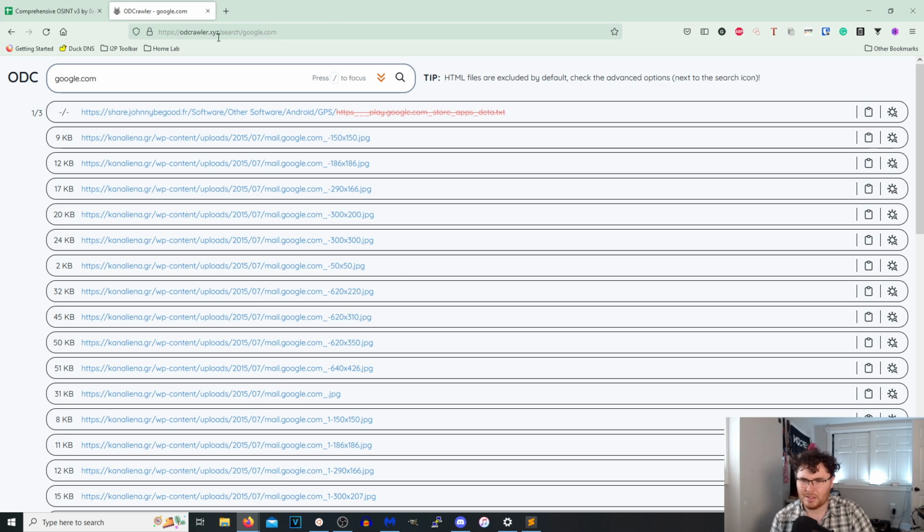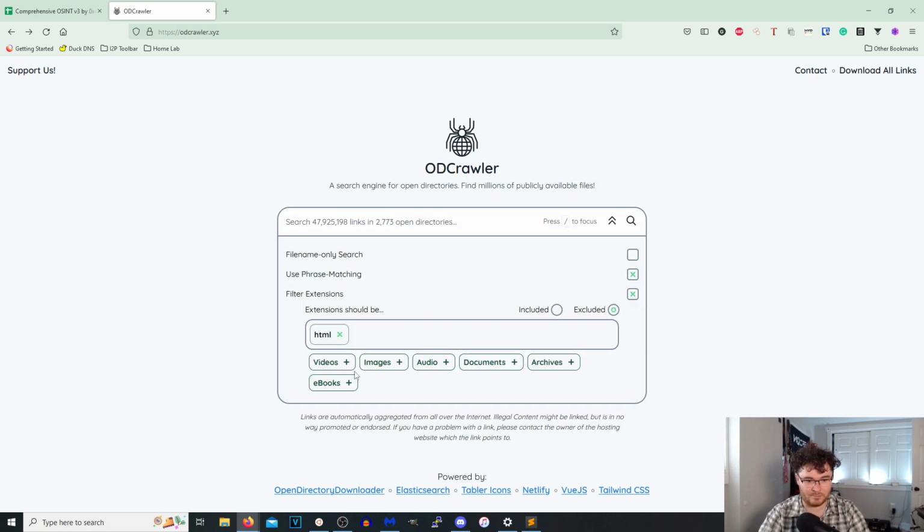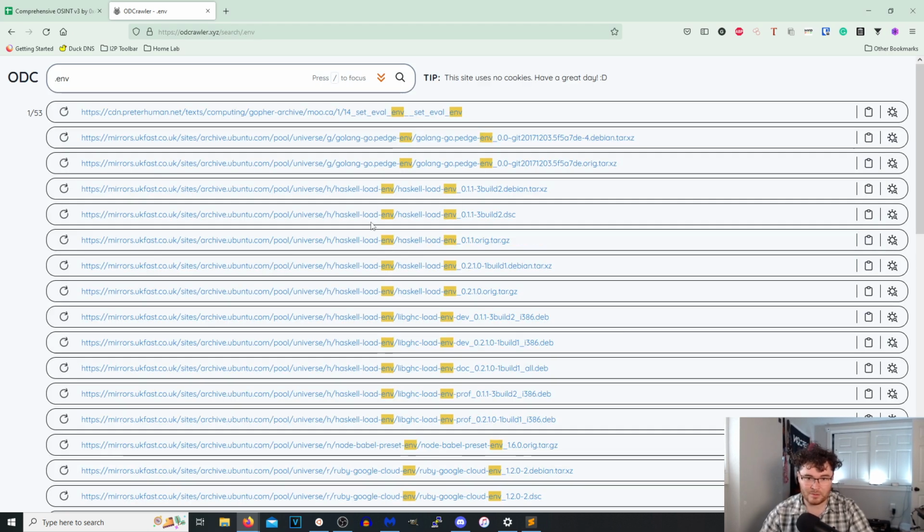They don't really tell you, it'd be nice to get example searches. So like file name matching. If we do .env maybe. Oh, that's naughty. Okay, well, you can do stuff like that on there.